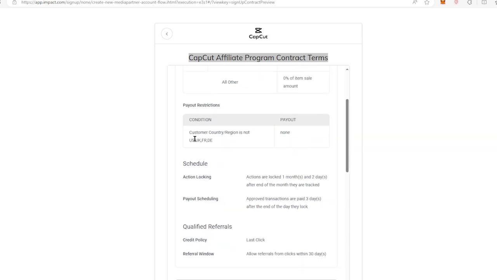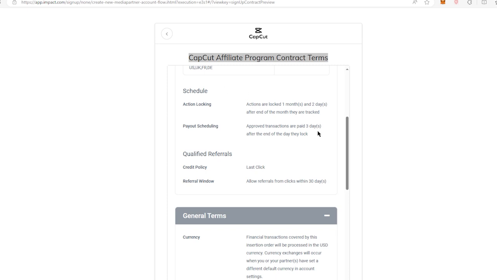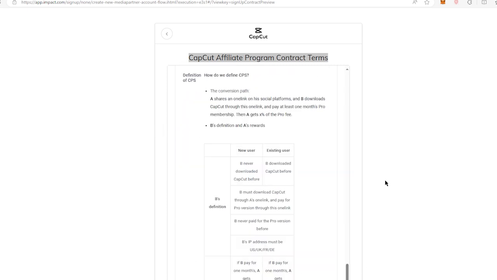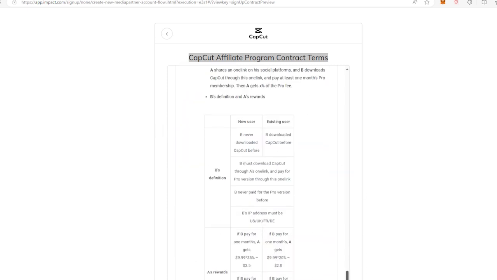And then under payout, if you live in the US, UK, France, or I think that's what FR stands for, DE, I don't even know what that is, sweet as it sounds, well, you get nothing. The schedule, you can read that. Qualified referrals, and this is probably good to read as well.